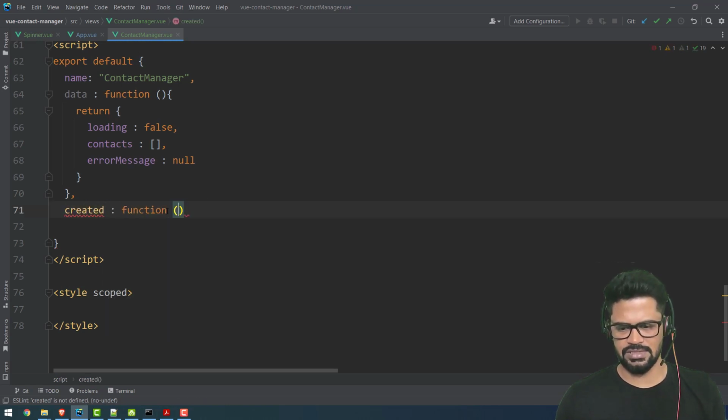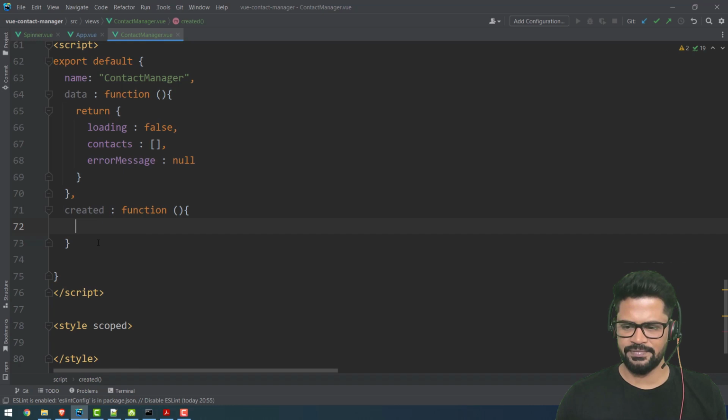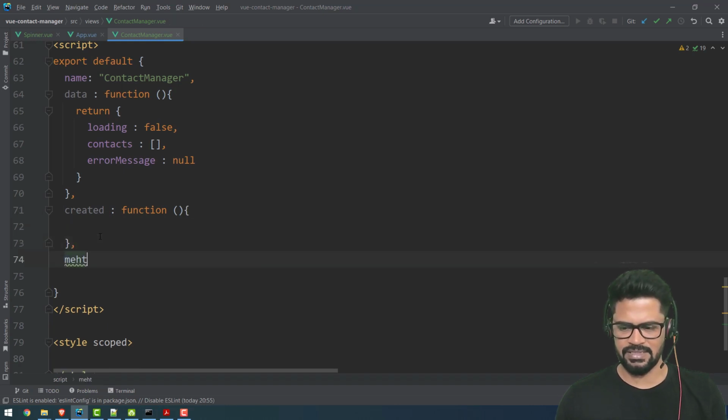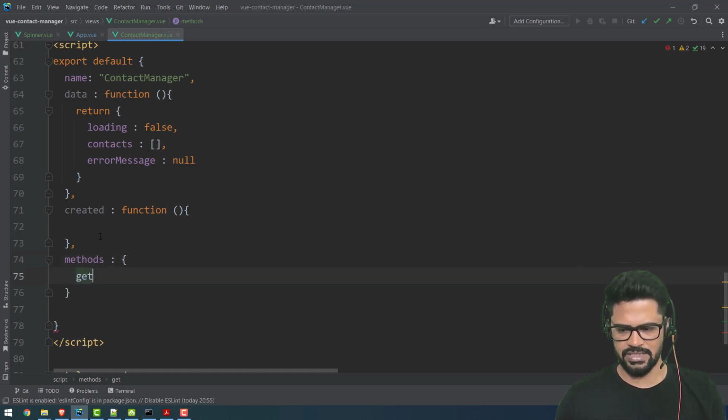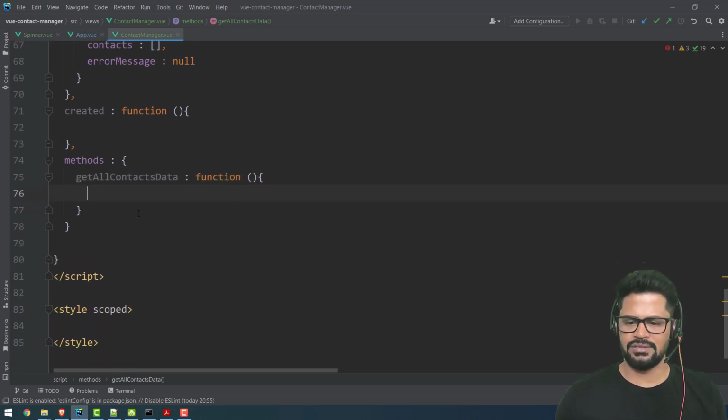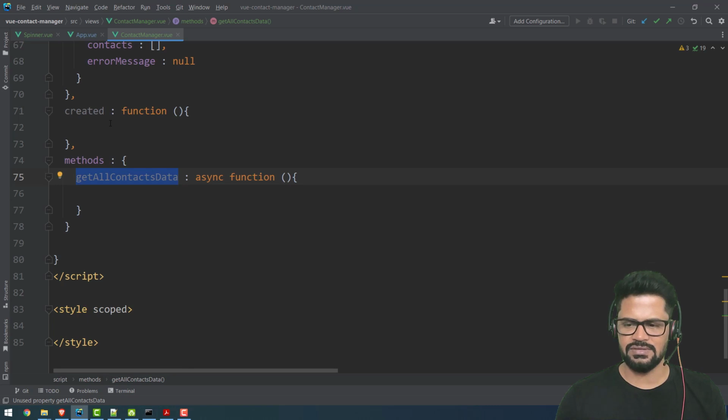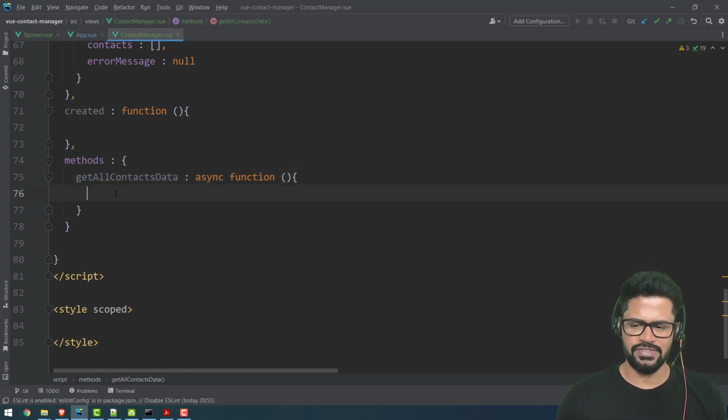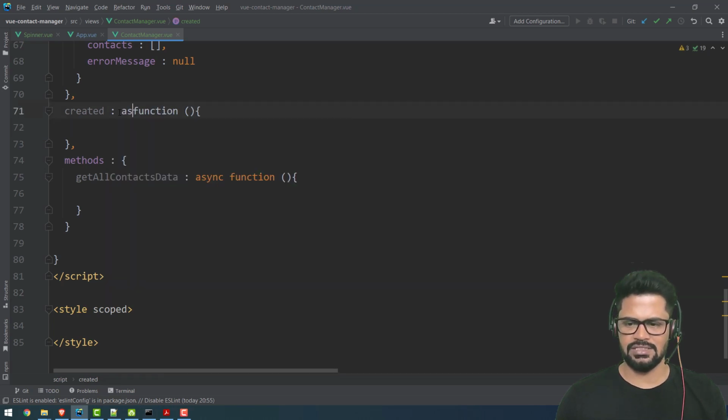Okay, so it's a lifecycle method, and also I need to have some methods. So getAllContactsData is a function. Okay, so this will be an asynchronous function. What it does is I call this function from the created hook for fetching all the data. Okay, so I make this also async. I'll say try catch.